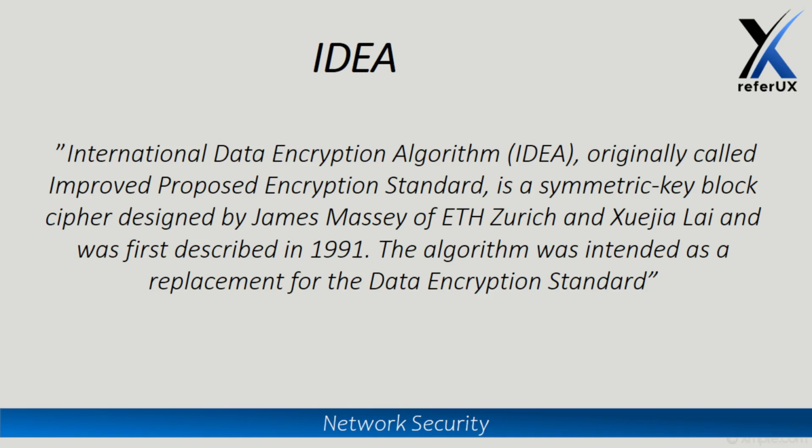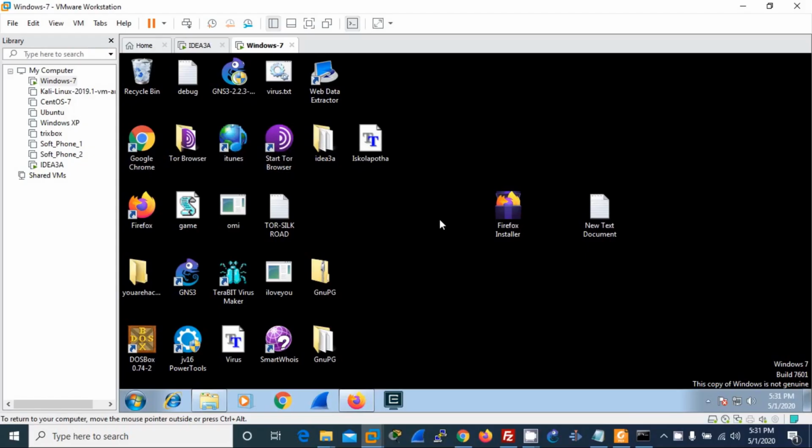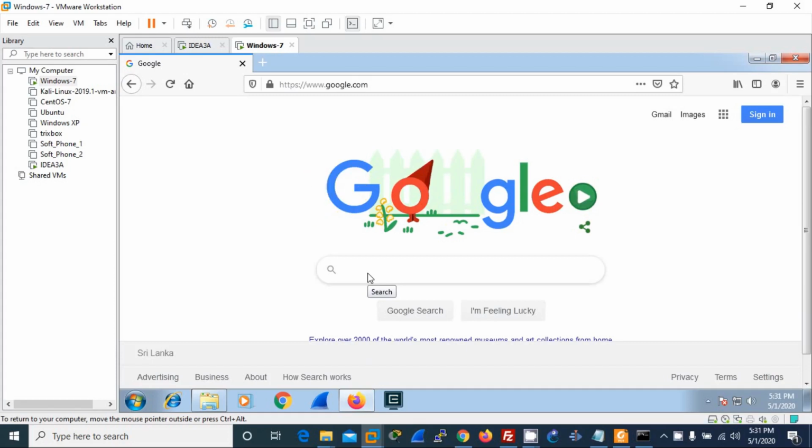Today, in this lab, we will try to understand how to do encryption and decryption using the IDEA algorithm. In the IDEA algorithm, we use IDEA 3A in order to perform the activities. So let's start. First, let me show you how to download the relevant file for this IDEA 3A lab.